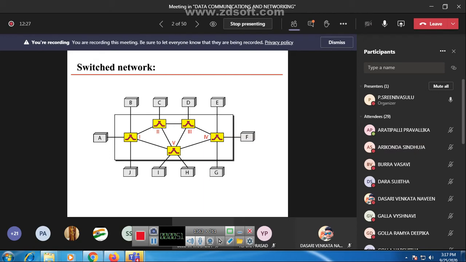A switch is a communication element. A switch is also a communication device. The switch is a device which connects multiple communication lines together. Here, in the diagram shown, we have different end-to-end systems. One is system A and another is system F. In between we have different communication elements, which are the switches. It is called a communication element.